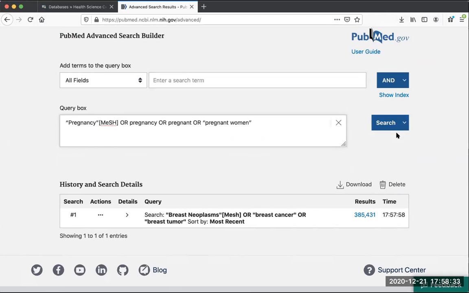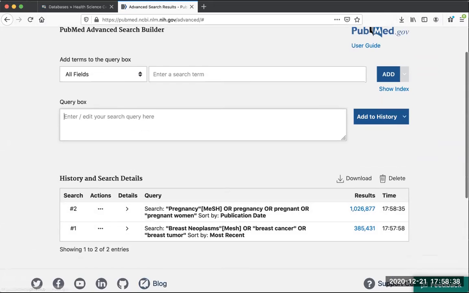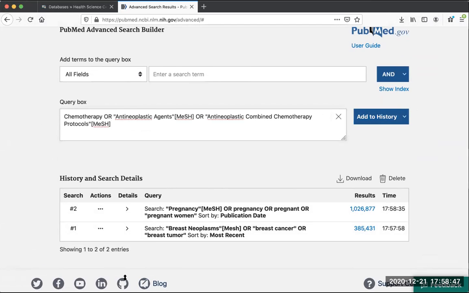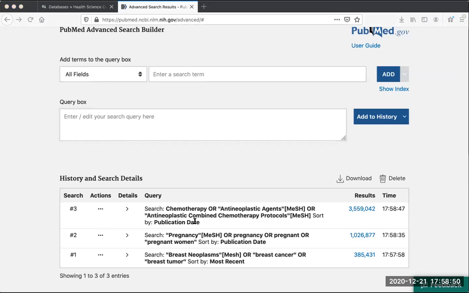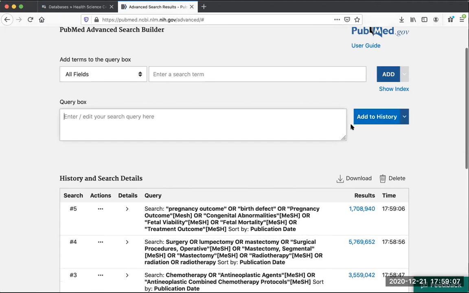I'm actually just going to say add to history here because we don't need to see the full results, and you can see it adds it to our search history. And I could always go in and click the number of results to see the full list of results. But I'm going to keep adding these to the history. So those were our chemotherapy related terms. Now I'm going to add the surgery and radiation related terms. And then finally, the terms that were related to outcomes for both mother and baby.